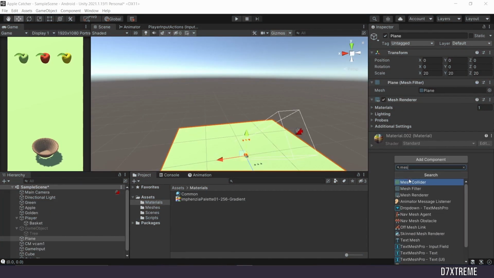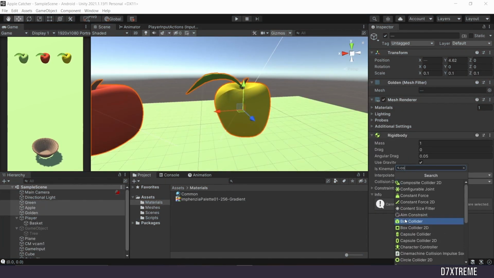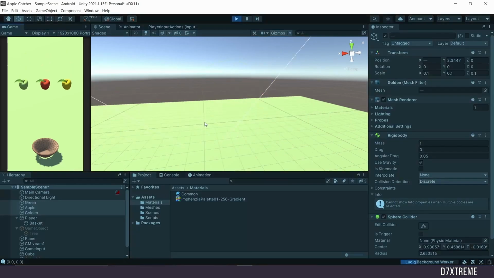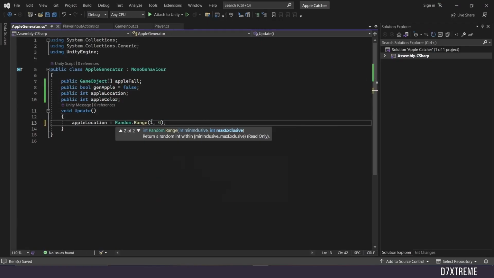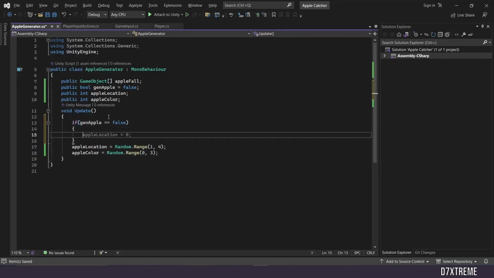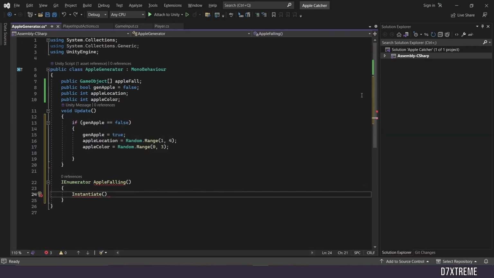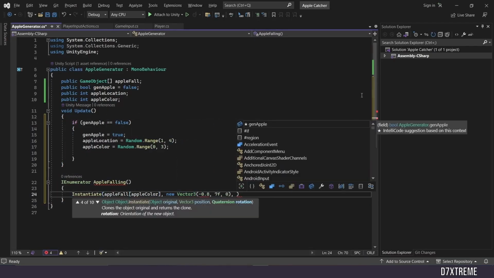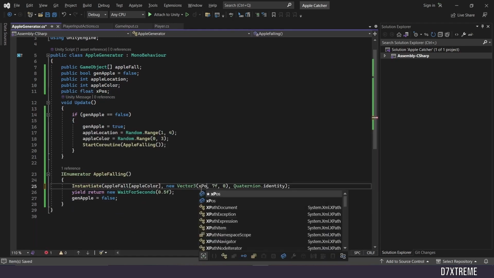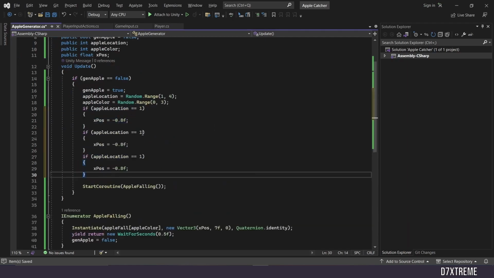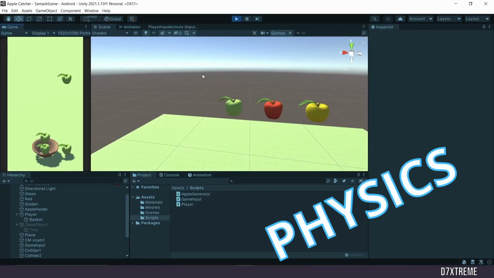Then I added the apples to the scene and added a rigid body and a sphere collider so that they can fall. Then I created an apple generator script which will make these apples fall from random locations. And now it's looking like this.